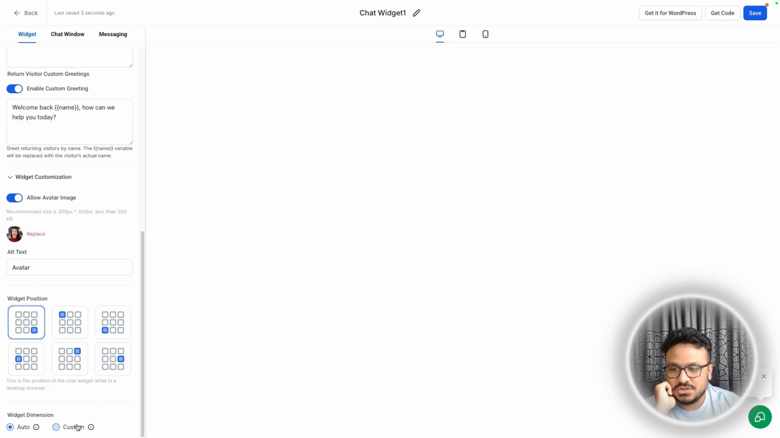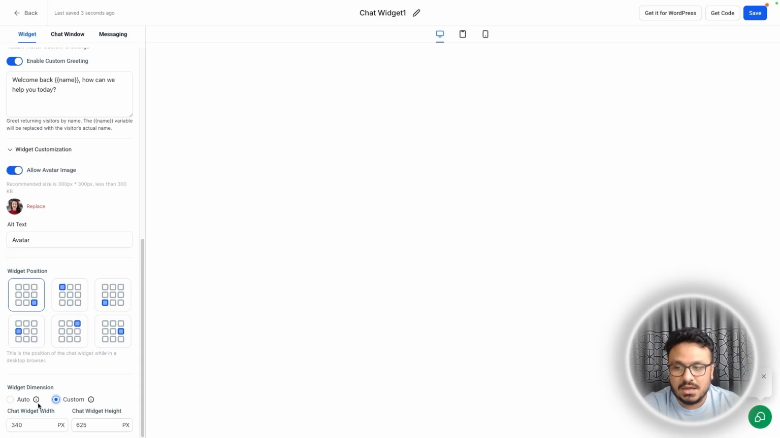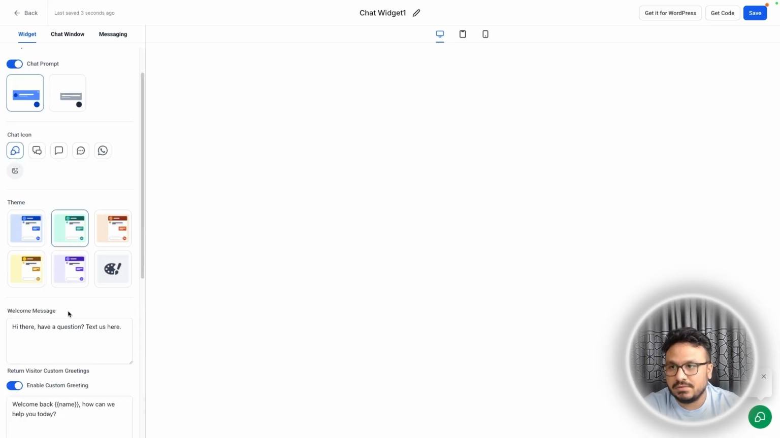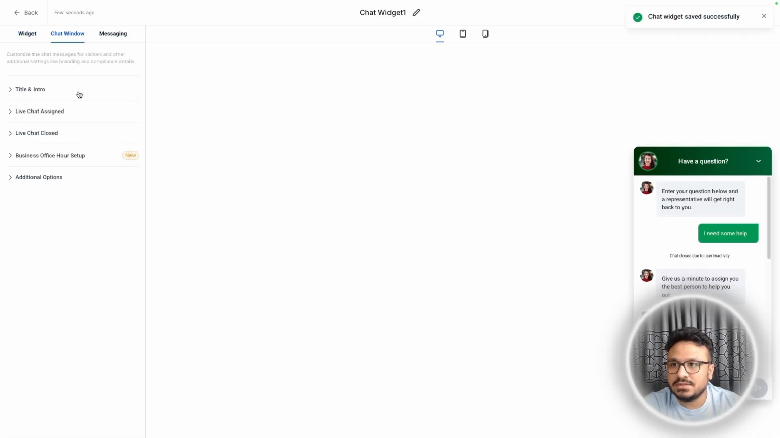Or widget dimension can be auto or custom. I'll just keep it auto, but if you want to adjust the width and height of the widget, you can definitely do that. And let's hit save. Let's go to chat window now. So this is the window. This is what happens when they open up the pop-up or the chat widget.